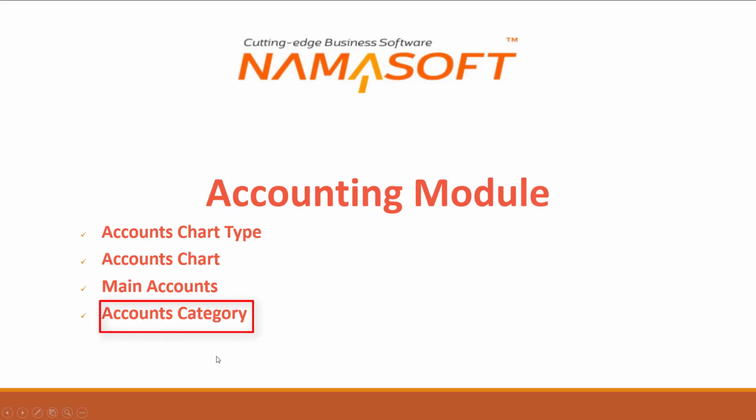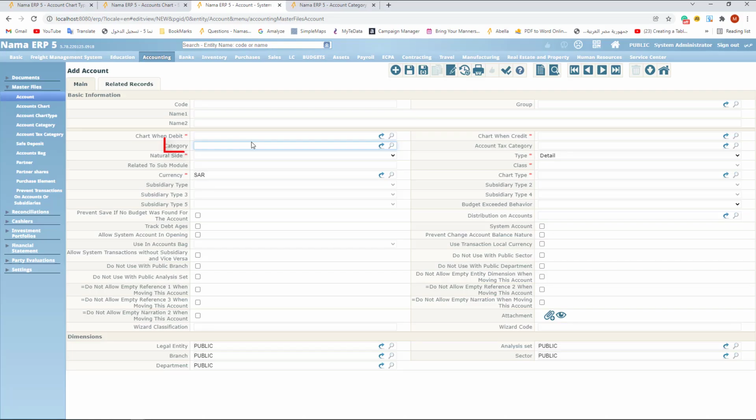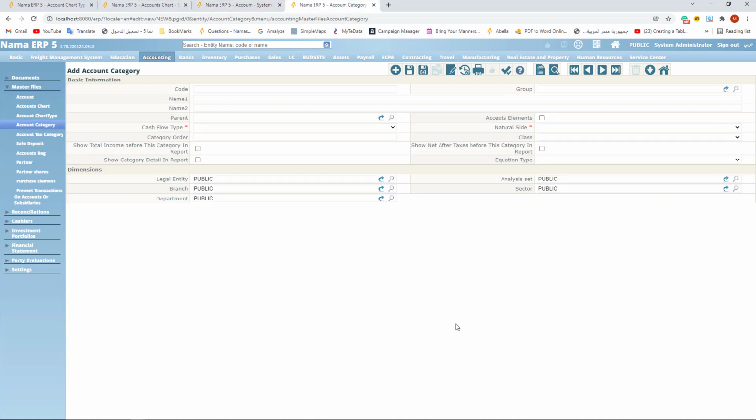The last file is the accounts category. The category is defined from this field, as you may insert one of the categories you have defined in the account category file. Each account in the accounts file can be associated with an account category that was defined before in the account category file. For example, you can define a category named total investment and another category named total public capital.